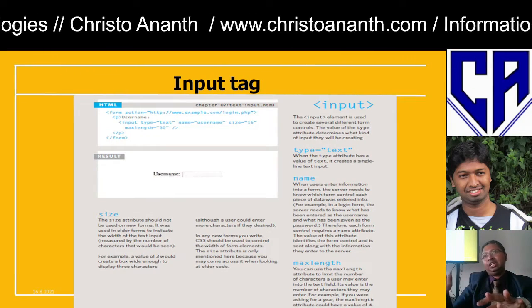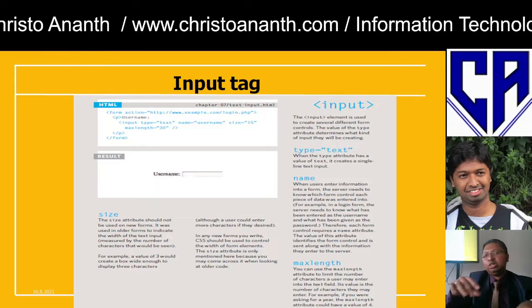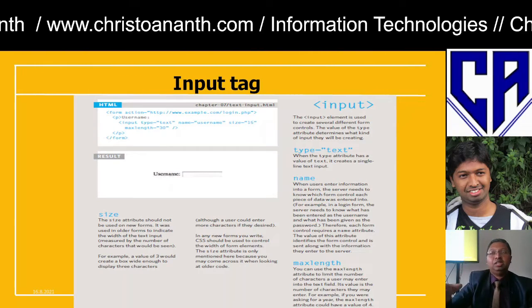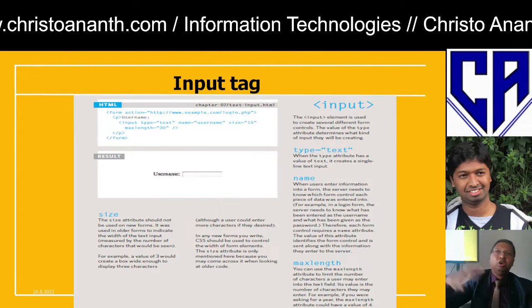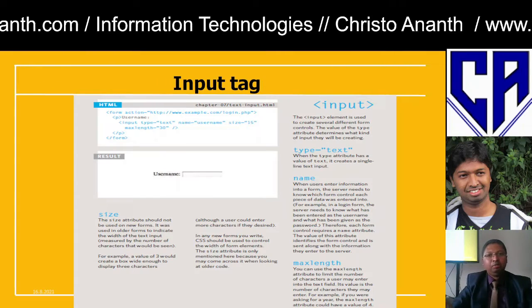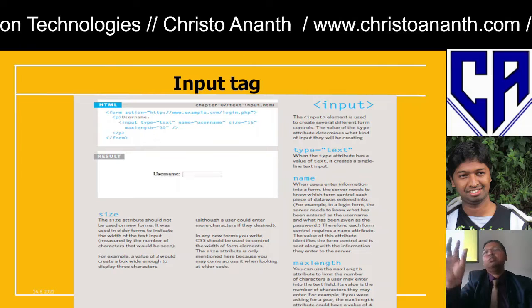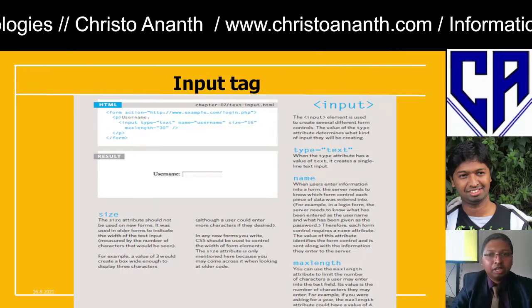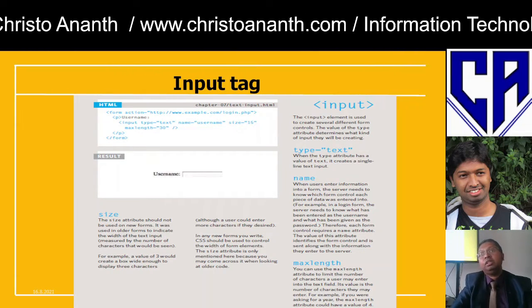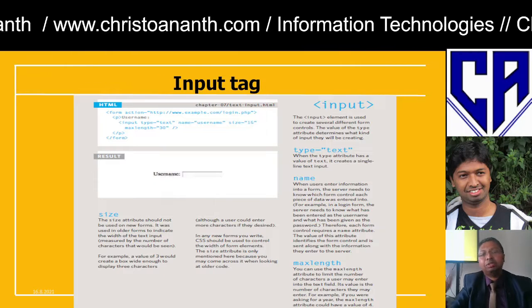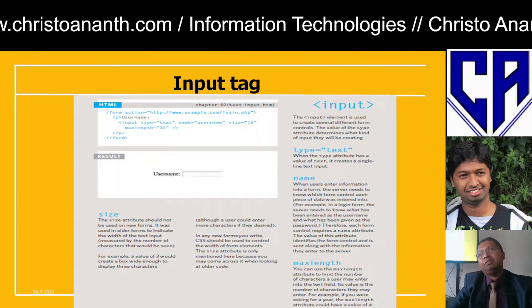You cannot enter any numbers also. Name is actually username. Ivy, Johan, Mohammed, anything you can enter. But the size, the minimum size is actually 15. You cannot enter more than minimum 15, and then maximum is actually 30. More than 30 it cannot have.